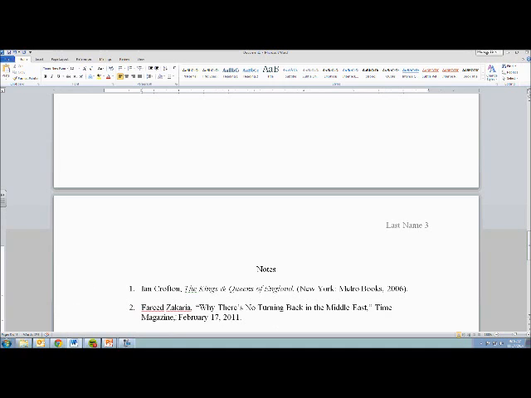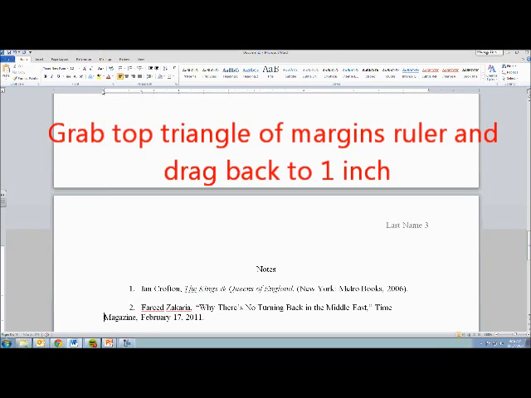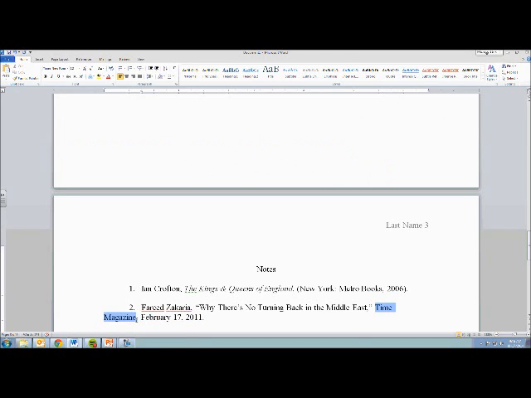Now here you can see the second line is still indented. For the endnotes page, for your citations, you do not want the second line indented. The second line should be back at the normal spacing. Let's make the publication italicized, and there we go.